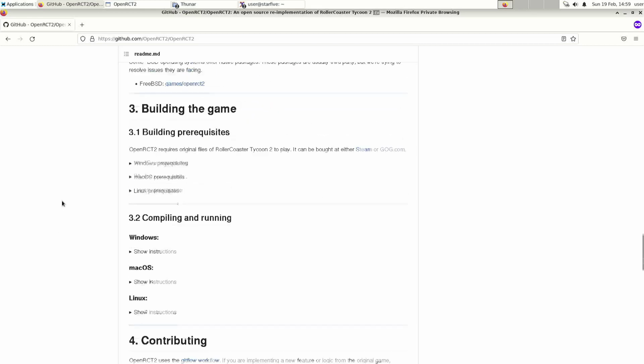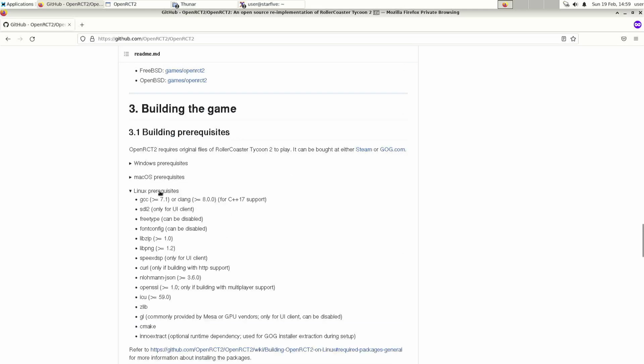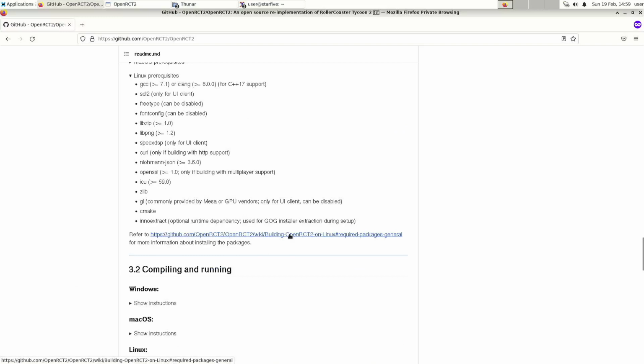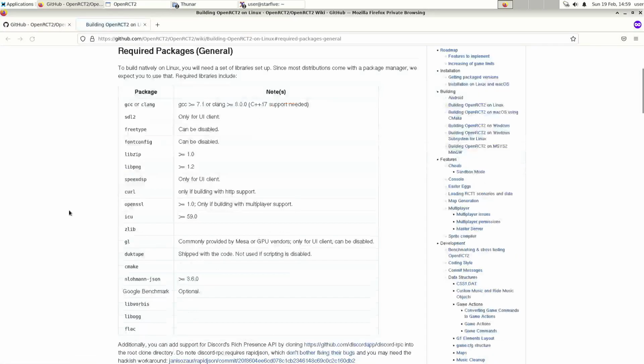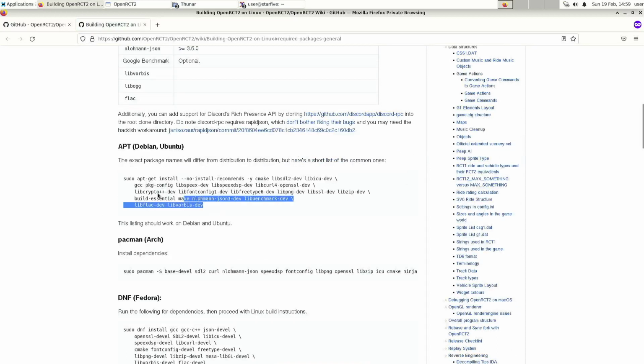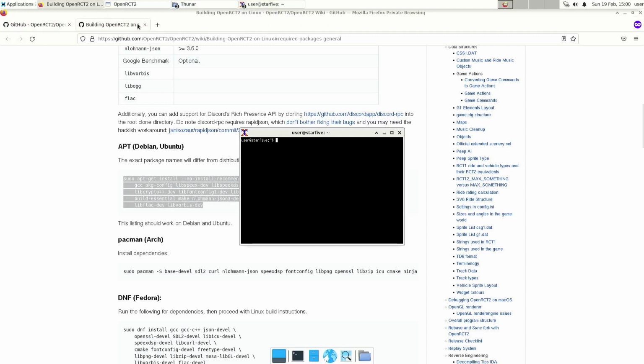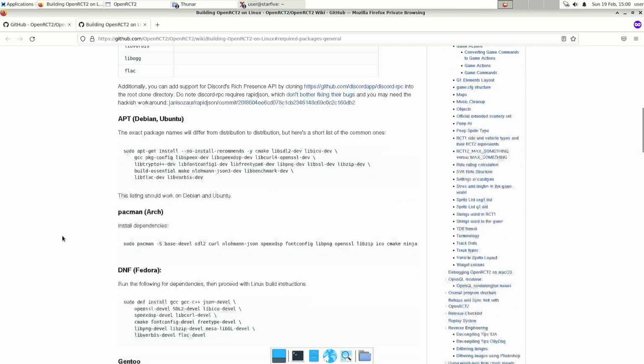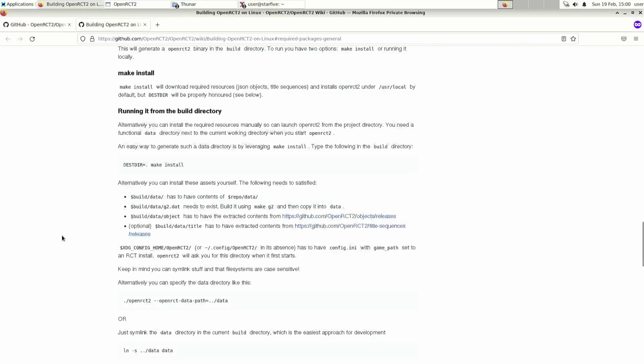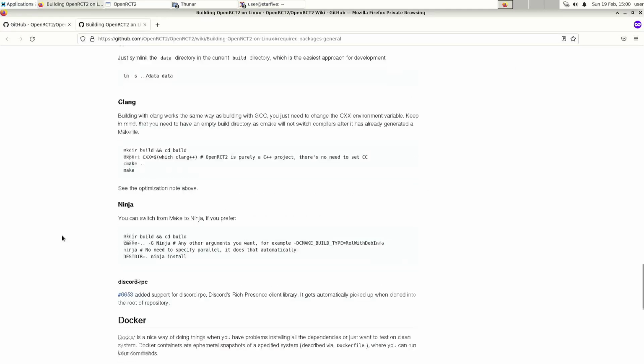Well, going back to actually building the game, you can see there are some prerequisites. You have to install all this. And just to make it a little bit easier, you can just go to this link. And there you can copy this command, and that will install all the required packages. And once you have that, then you can download the source code. I don't think there is a command anywhere for downloading the code, but it's not that hard.